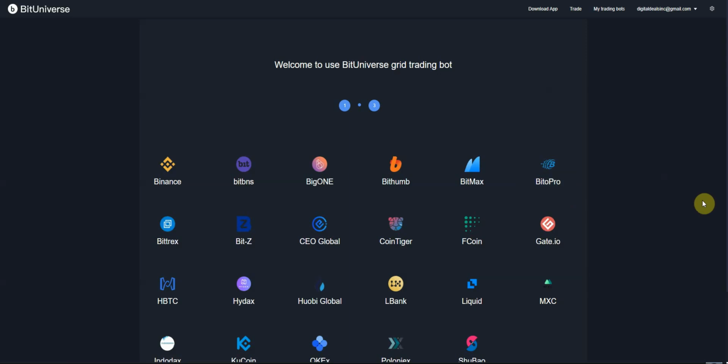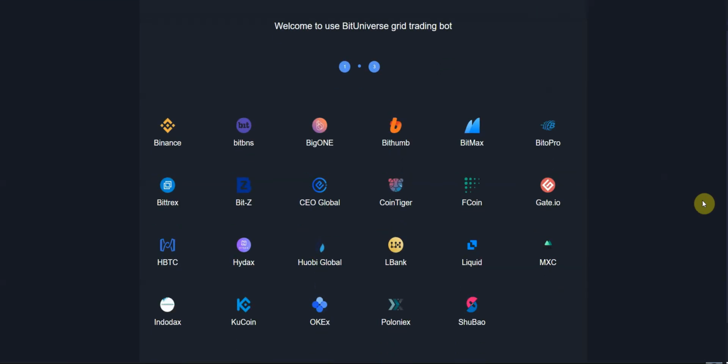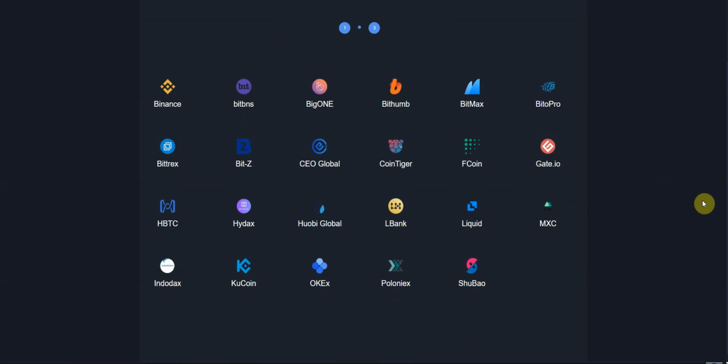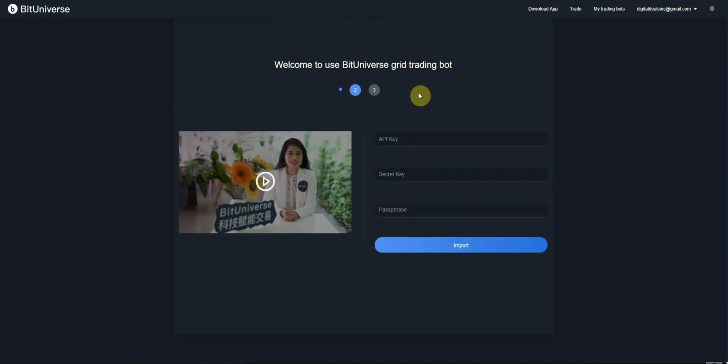Okay, so after signing in, this is the page. This is the first thing you're going to see. These are all the exchanges that Bituniverse is compatible with. Today we're going to be using Queuecoin. If I click on Queuecoin here, it's going to ask me for an API key, a secret key, and a passphrase. So basically, where do I get all these three pieces of information from?